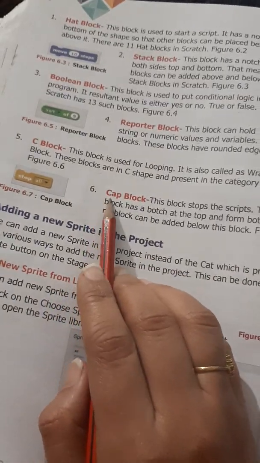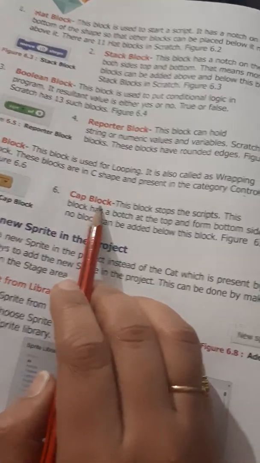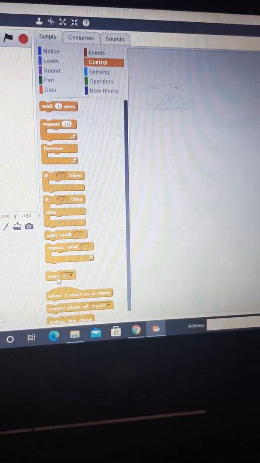Now next we have the cap block. The cap block, you can see here, is also in the same control category. This block is used to end the script. Like the hat block, which is given in the events category, is used for starting the script, similarly in the control category, this cap block is used to stop the script, to end the script.